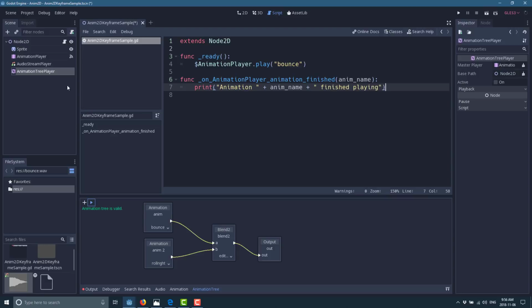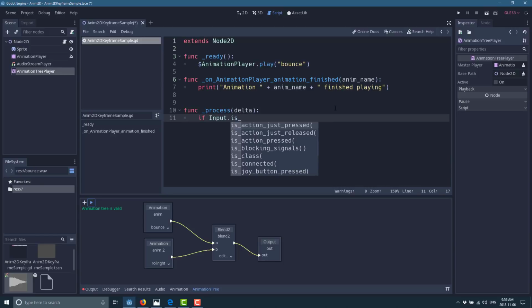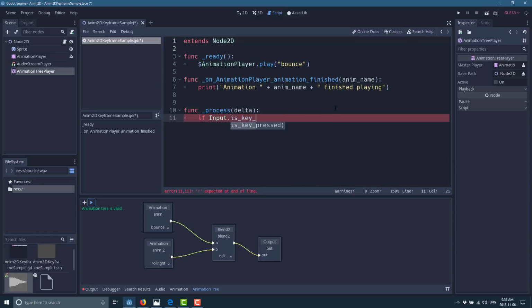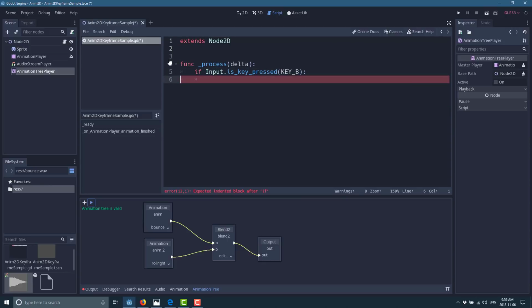And now we have a lot of code to write. So in our process, what we are going to do is if input.is, oh, why did I do this? All right, I'm going to stay consistent with what I did on my own example. So key B. So if we press the B key, we want to play our bounce animation. So I'm going to get rid of this guy and this guy. This is all new code here.